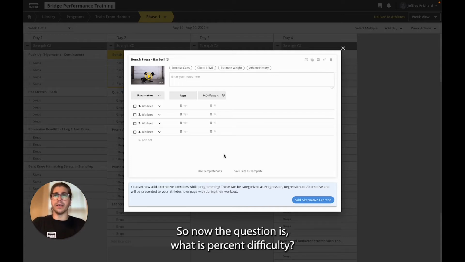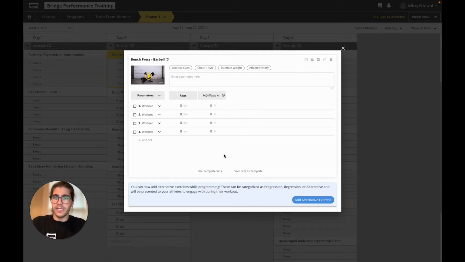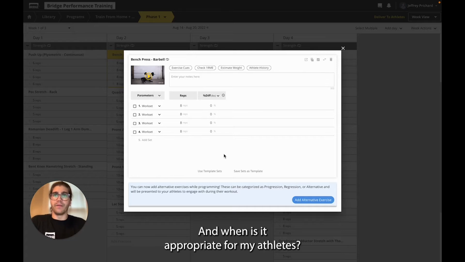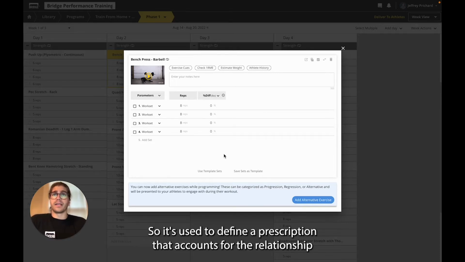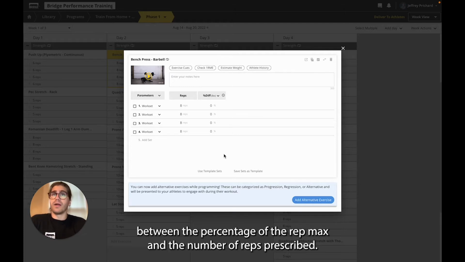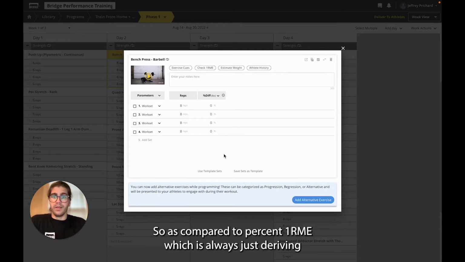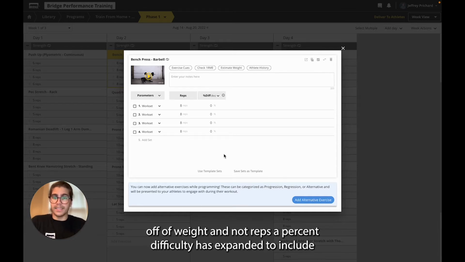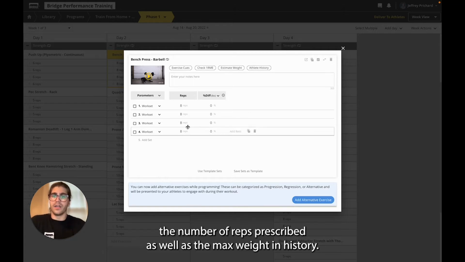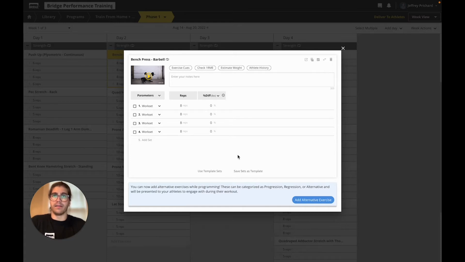So now the question is, what is percent difficulty? How do I use it? And when is it appropriate for my athletes? Percent difficulty is our update to the standardized use of one rep maxes for prescribing weight. It's used to define a prescription that accounts for the relationship between the percentage of the rep max and the number of reps prescribed. As compared to percent one RM, which is always just deriving off of weight and not reps, our percent difficulty has expanded to include the number of reps prescribed as well as the max weight in history.